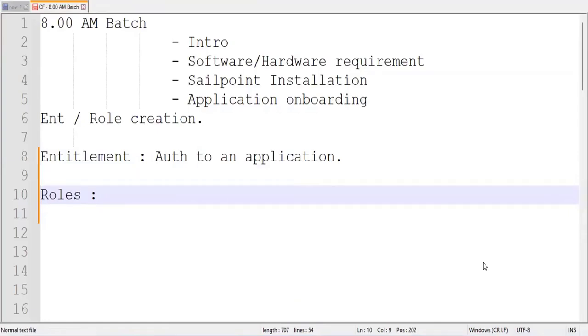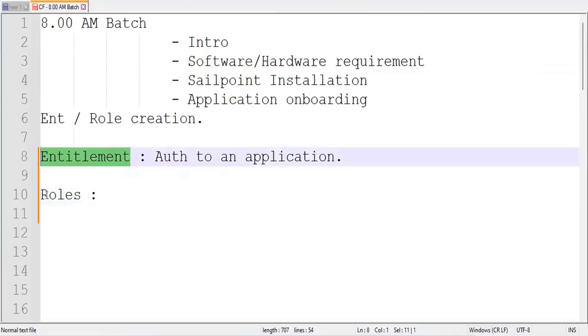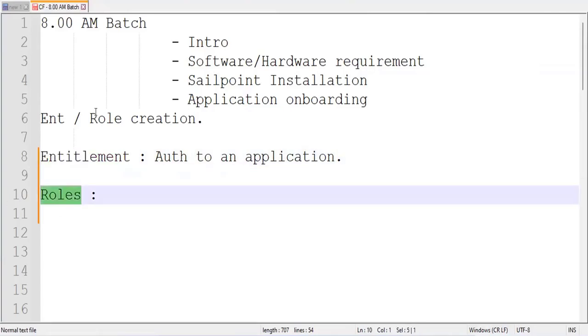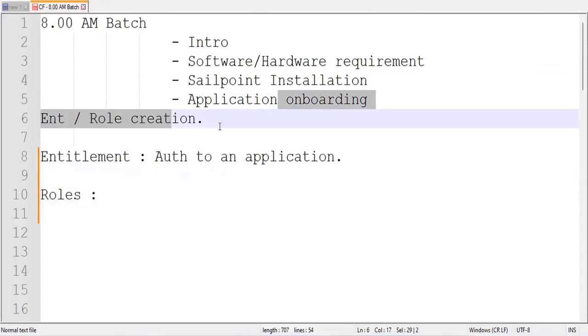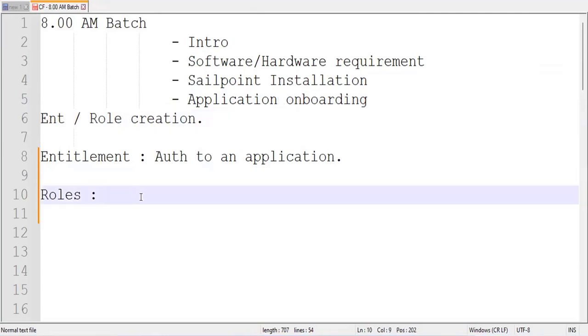Okay, then let's talk about role. Already, I have told in SailPoint, every functionality name is going to be considered as an object. Entitlement is an object. Role is an object. Identity is an object. Application is an object. Everything, we are going to consider them as an object. So just remember that one thing.